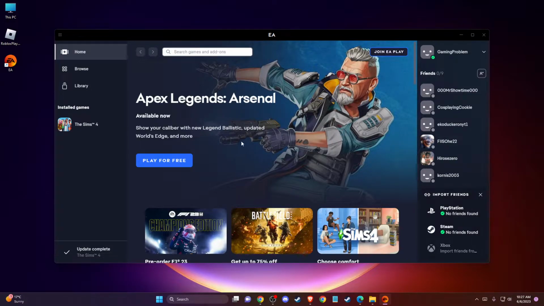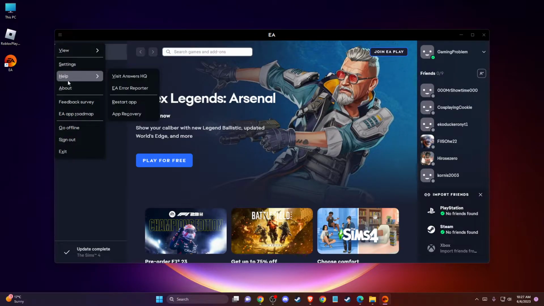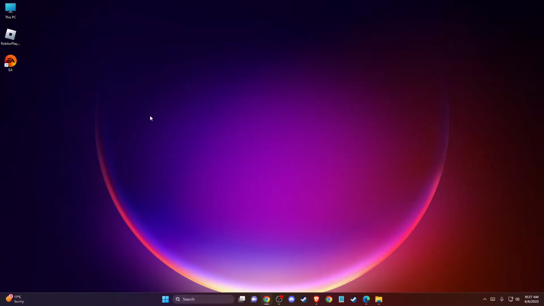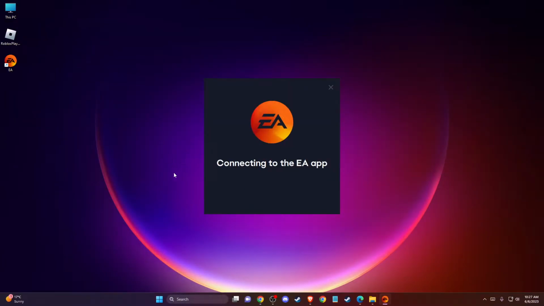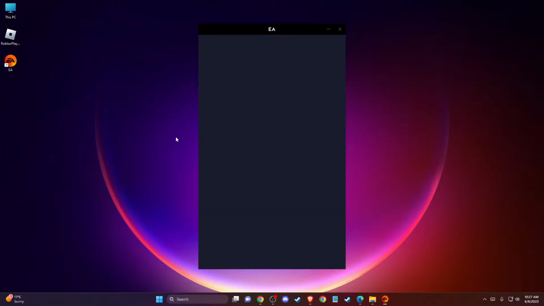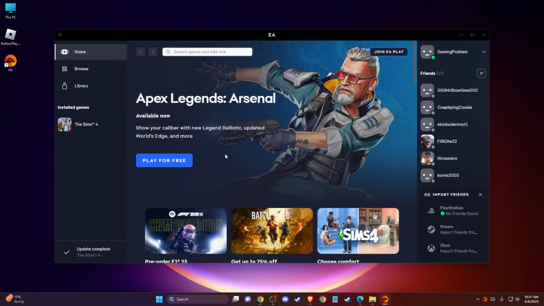So open up EA app, and then on the top left corner, you should see a little menu here. So what you need to do here is to press on that, and then you need to go to help, and then press restart app here, all right? And once you do that, as you can see here, EA app will restart properly, right? So we need to wait for a few seconds here, and then you need to try to launch your game.